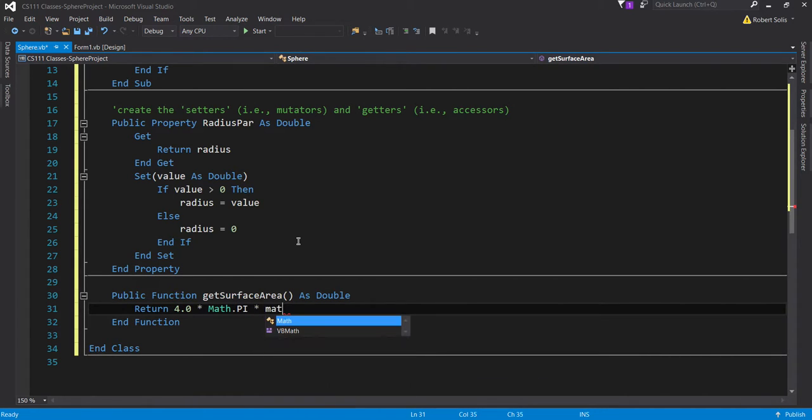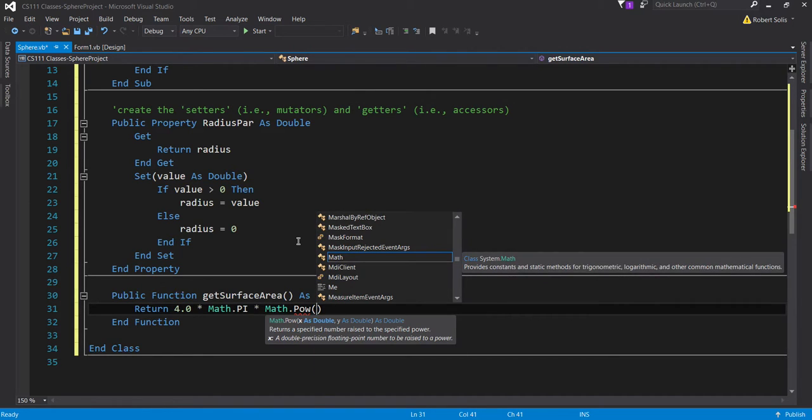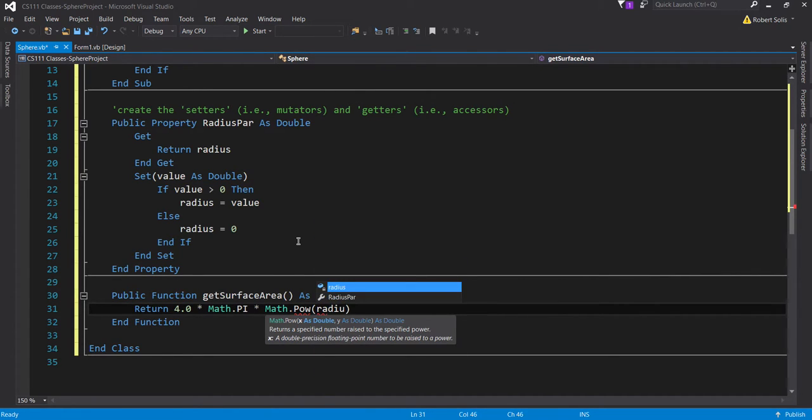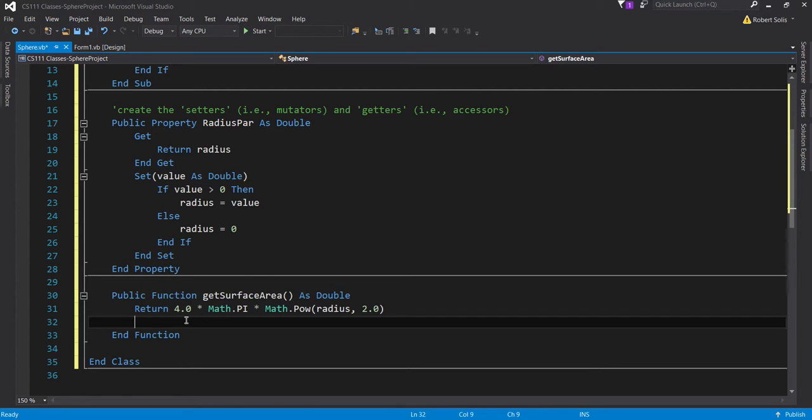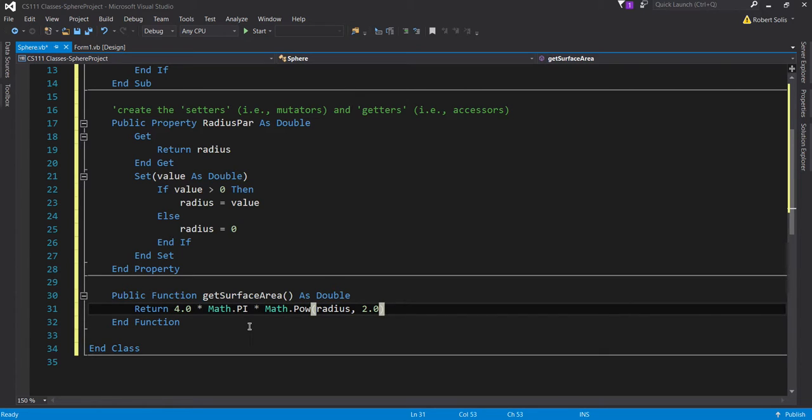So I can use Math.Pow and say whatever the radius is, we're going to square that. Right, because this is 4 pi r squared. So we're simply going to return the value of this mathematical equation. So that's a function that we can call. Why can I call it? Because it's public. I have access to it.